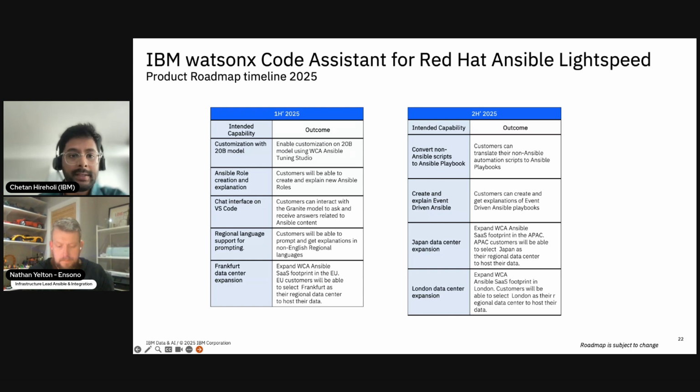For the second half, we are working towards and exploring how to convert non-Ansible scripts to Ansible playbooks. Customers can bring in their Chef recipes, their code written in Salt Stack, and if they want to migrate to Ansible Automation Platform, WCA for Ansible can help them translate their non-Ansible automation scripts to Ansible playbooks.